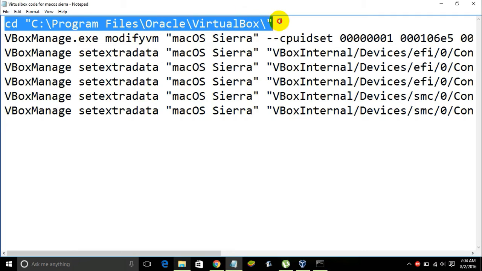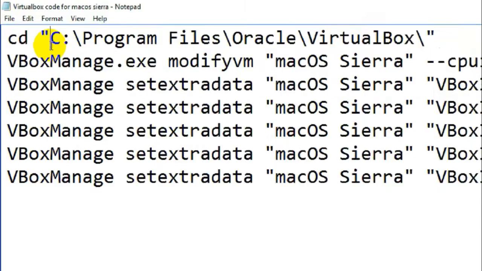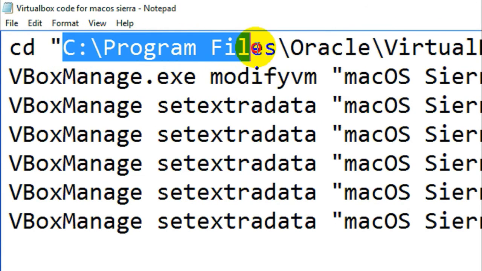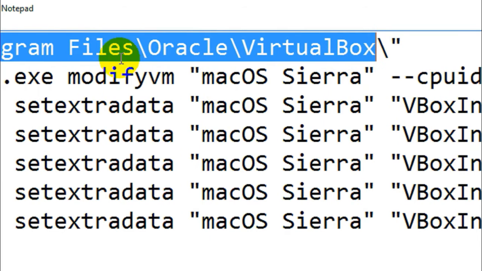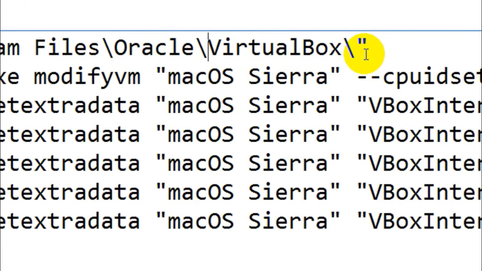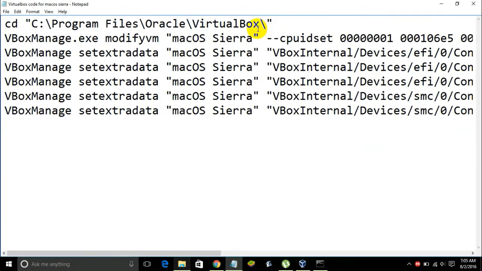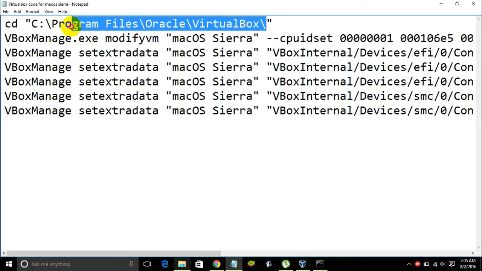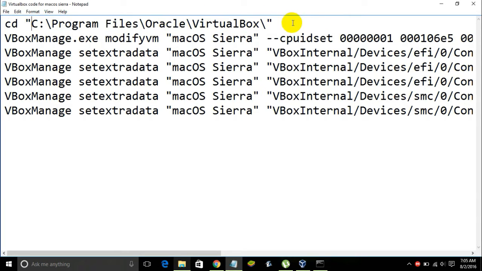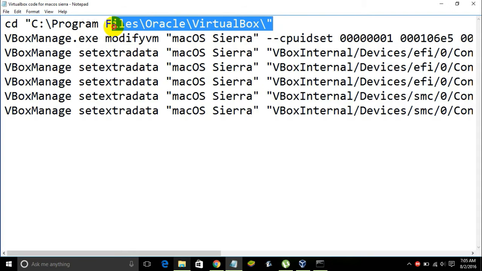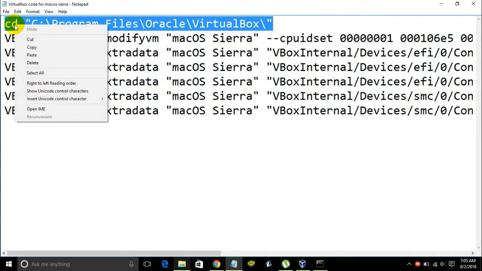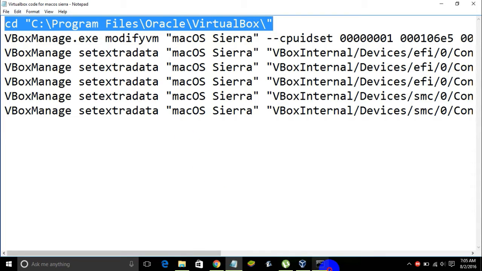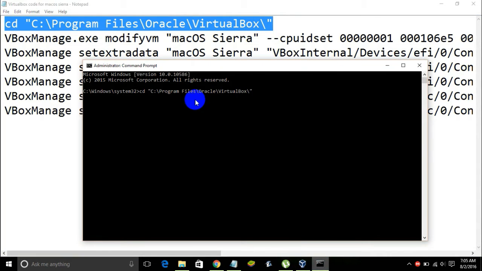The first line of the code is the directory where Oracle VirtualBox is installed. By default, it will be installed to this directory, that is in the Program Files/Oracle/VirtualBox. However, if this is not the directory where VirtualBox is installed on your computer, you can change this directory to where VirtualBox is installed. In my case, it is installed to this directory, so I'm not going to change this code. First, copy the first line of the code in the text file. Just click on copy, go to the command prompt, paste the code here and hit enter.